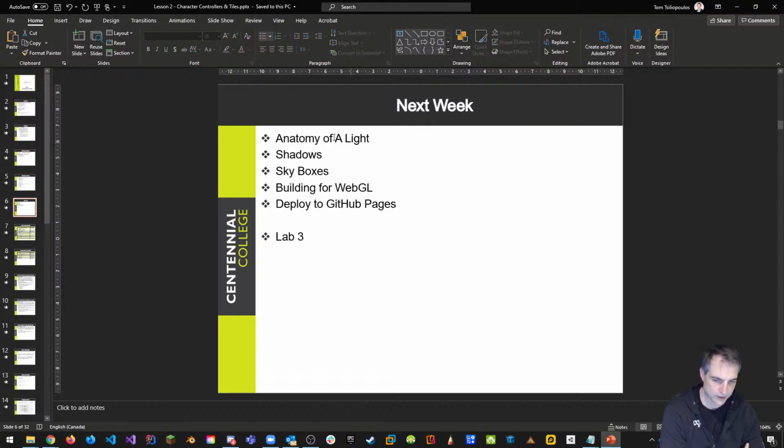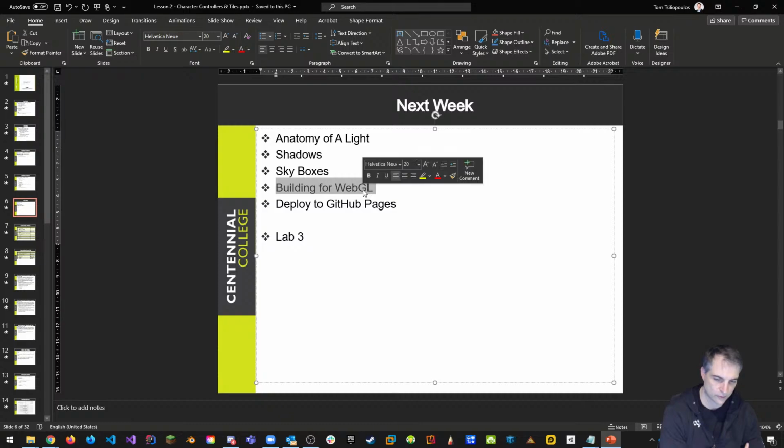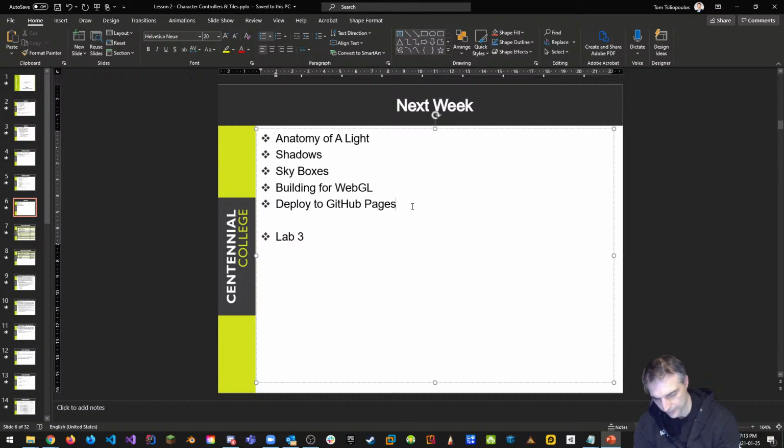And just remember, next week we're going to be talking about lights and shadows, and we're going to be deploying to WebGL for the first time. We haven't really done that, and that's going to be part of Lab 3. I'm also going to try and set up some additional scenes, which we'll do next week as well. So maybe I'll put that in there. I'll say that simple scene management is what we're going to put in as well, just to make sure we don't forget.